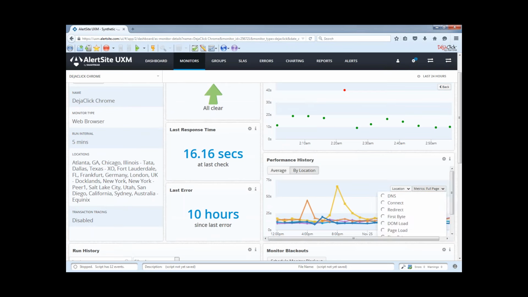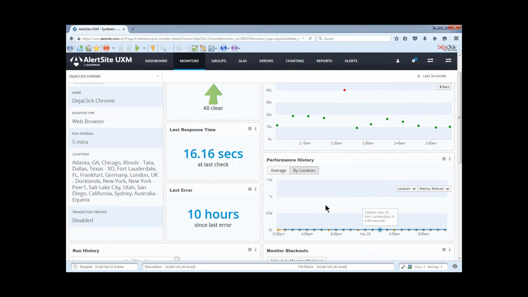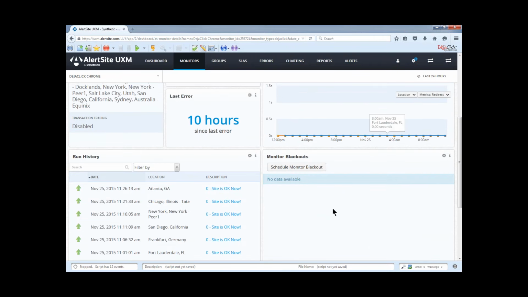We collect a variety of metrics, but by default, we display full page. If you'd like to view something else, if there's something else that's more important to you, you can choose that here. So, if, for instance, redirect time, you could view that instead. And again, I can zoom in and zoom out on the screen as I wish.